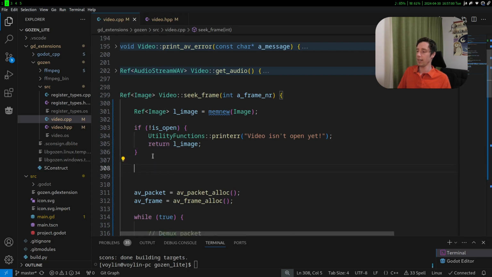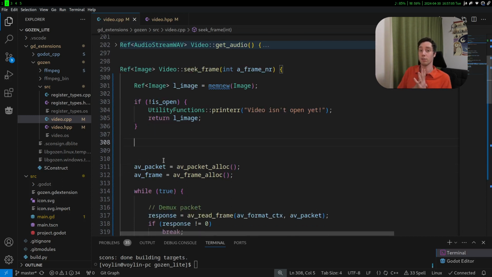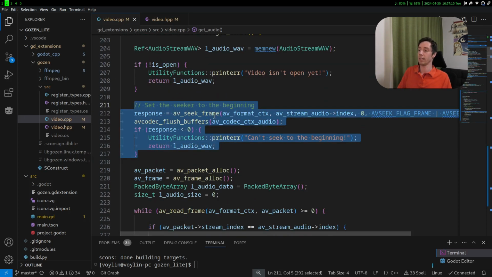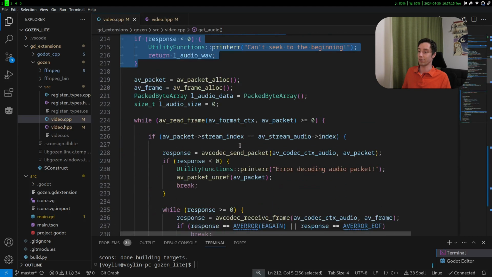Then here we start with the actual frame seeking code, because if you remember with get audio, we got this secret function here. So set the secret at the beginning. We could copy this, basically; there's nothing stopping us.